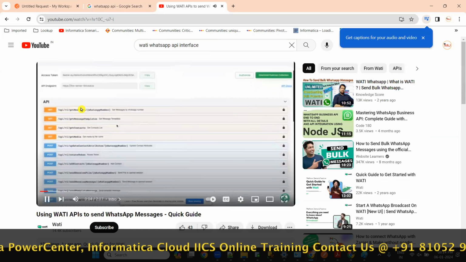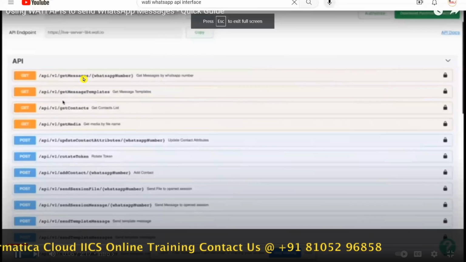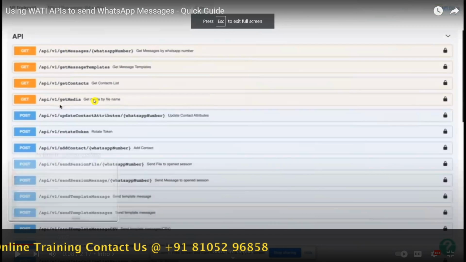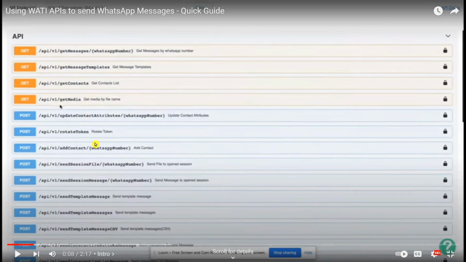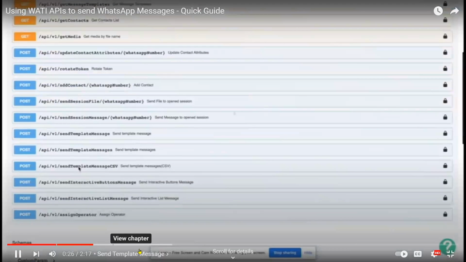This is the APIs. Who will give these APIs? These APIs will be given by WhatsApp. These are what we are going to use in our IICS. I'll show you that anyways, but how it looks, please observe.